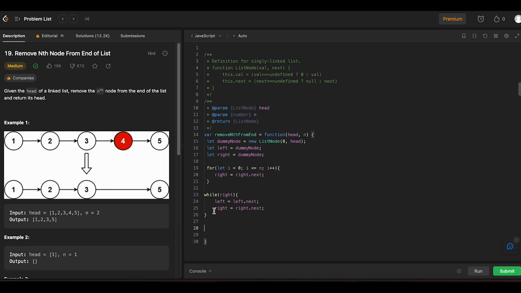Okay, beautiful. At this point, right is equal to null, and left is equal to the node that's in the perfect position. In this case, it would be 3. In this example 1 here, left is in the perfect position to take out our nth node from the end of the list. So what we'll do is we will set left dot next, so our left pointer, and we will set it equal to left dot next to the nodes, to the node it points to's next node.